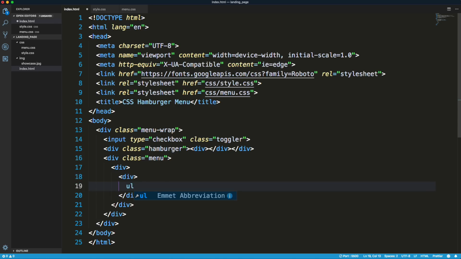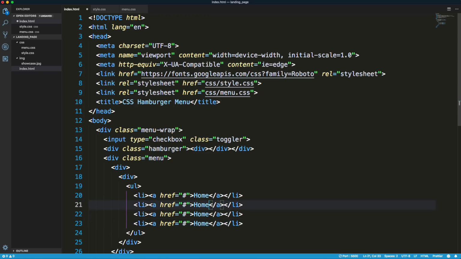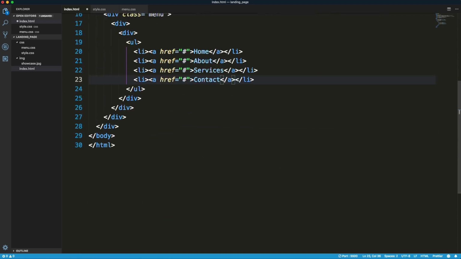Okay, inside that div we're going to have our UL, and we'll have our list items with our links. They're not going to actually go anywhere. Let's just say home, and let's do about, and services. Of course, you can put whatever links you want here, and then contact. All right, so that's it. That's our menu HTML.